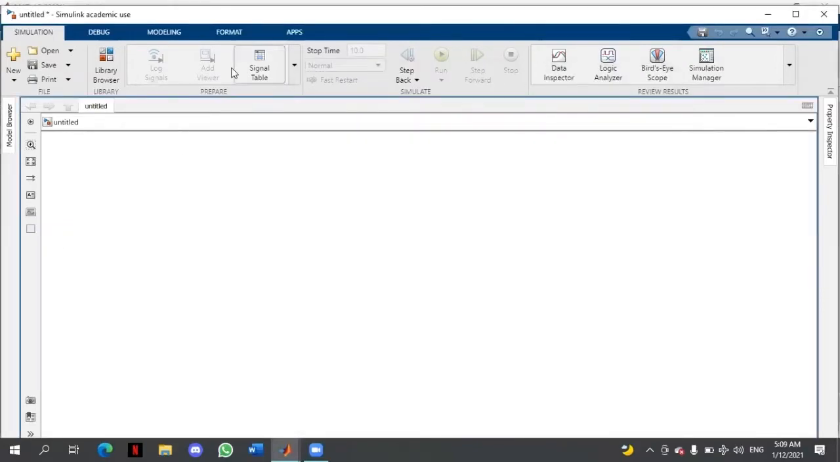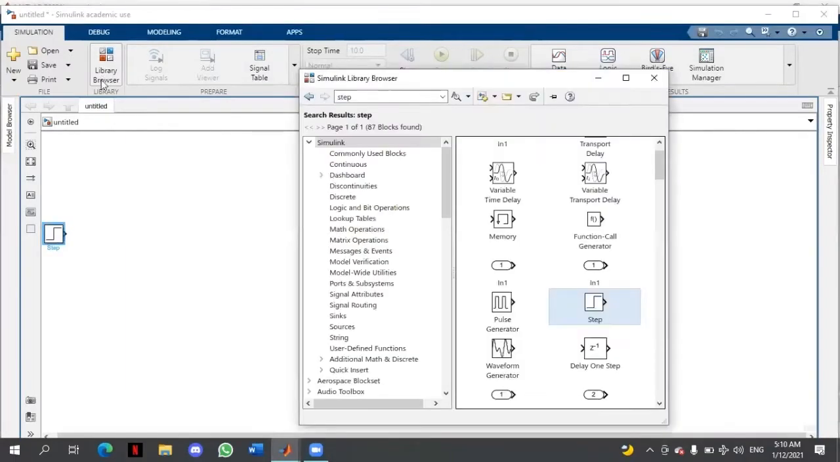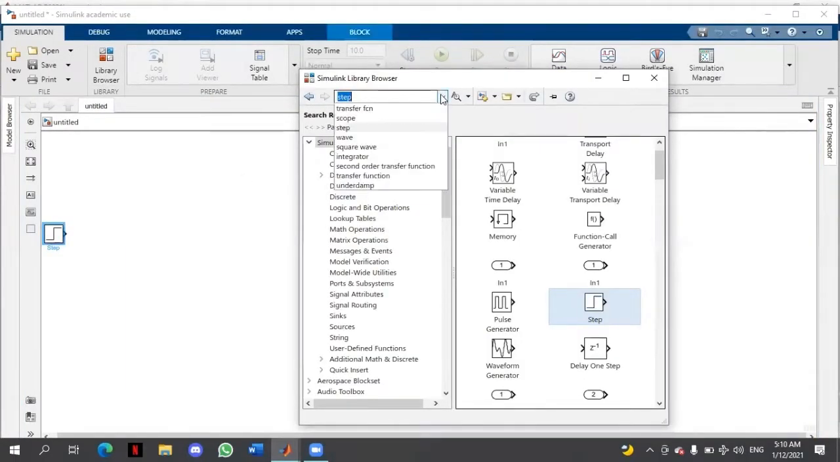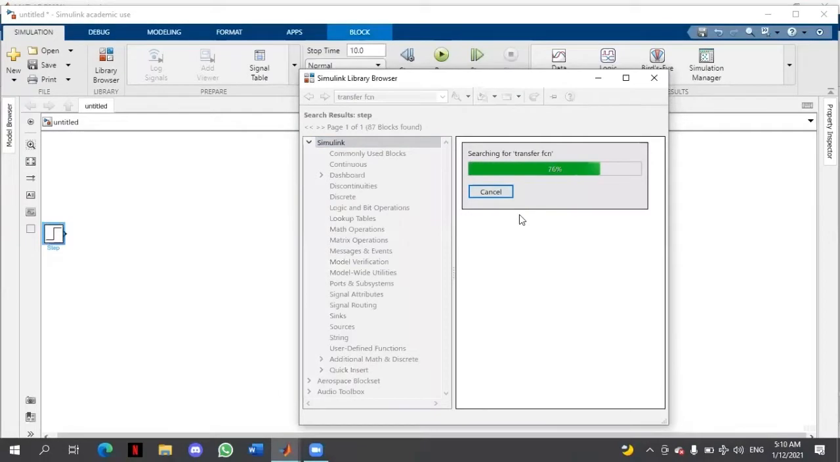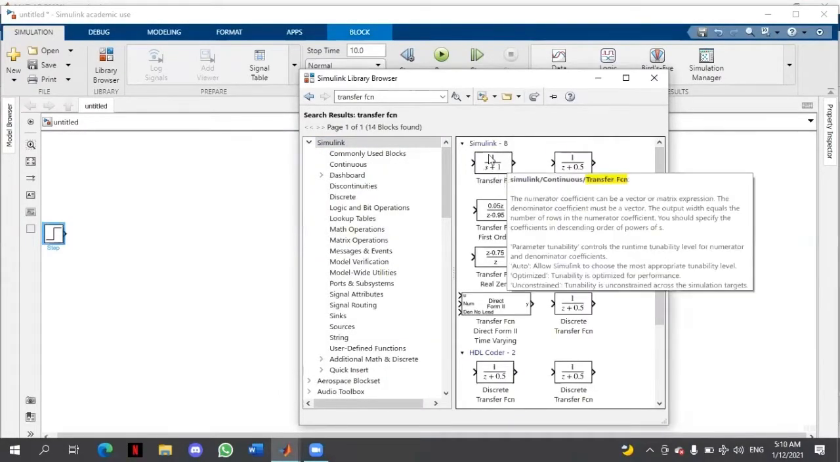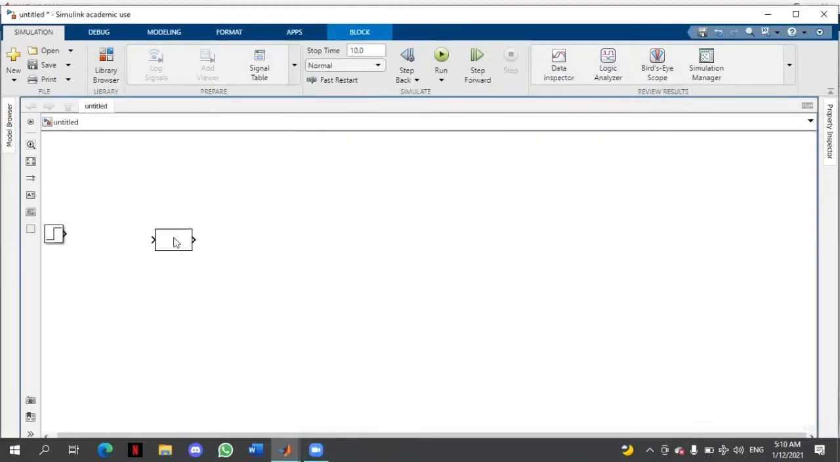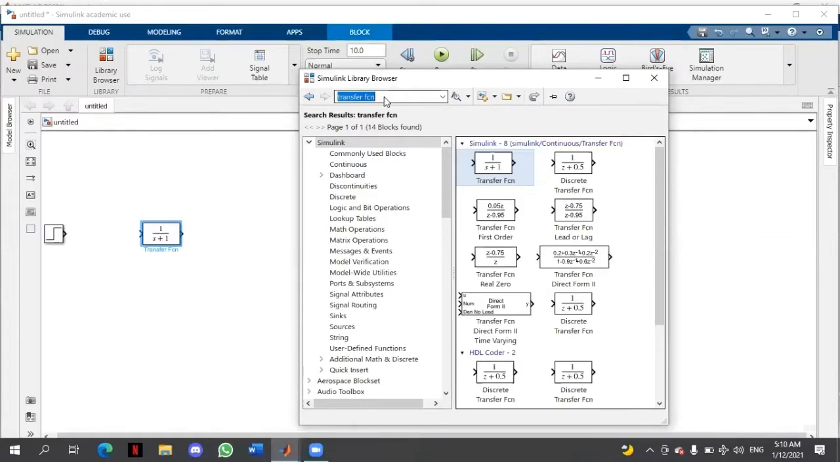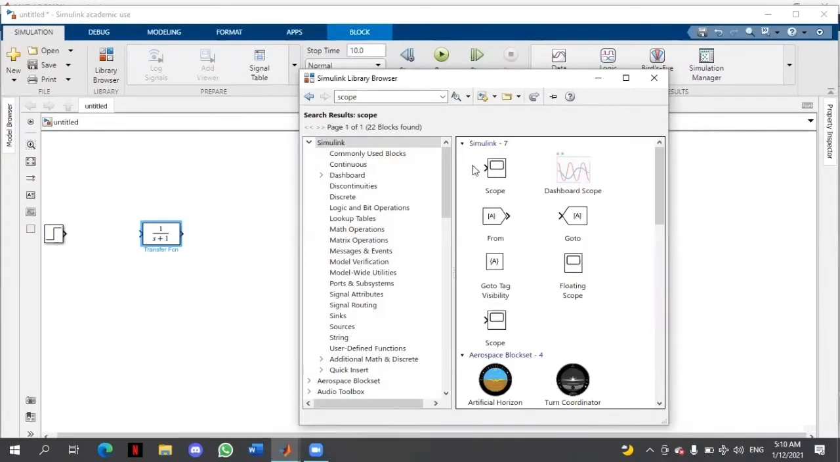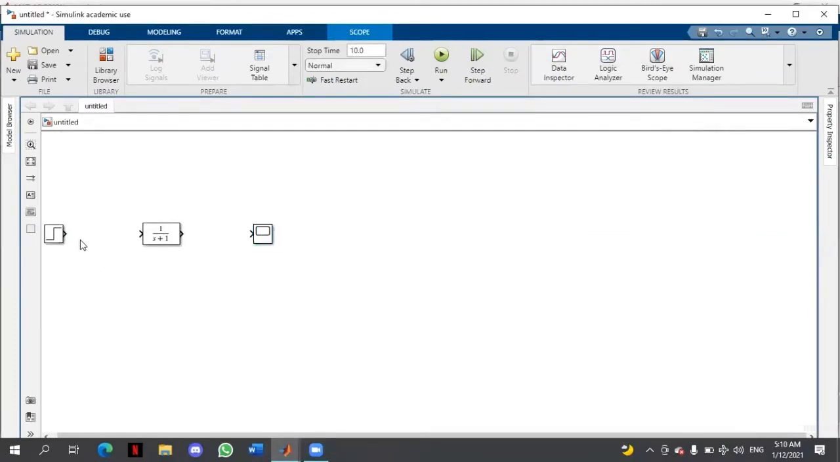There are several general classes of blocks within the Simulink library. Sources are used to generate various signals. You can see. And sinks are used to output or display signals. Continuous time system elements. Discrete, linear discrete time system elements. Math operations contains many common math operations. Ports and subsystems contains useful blocks to build a system.